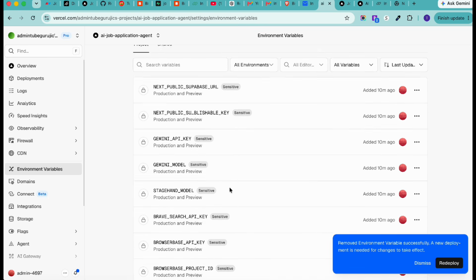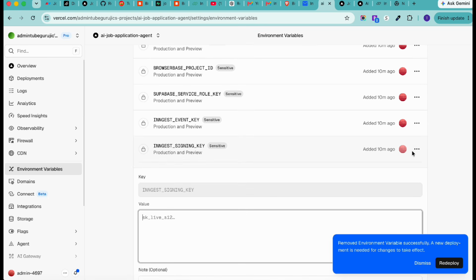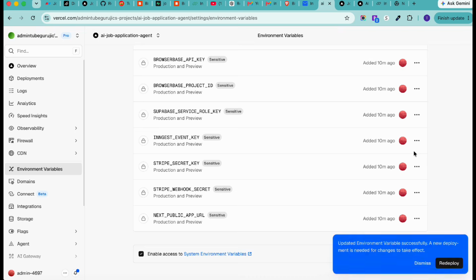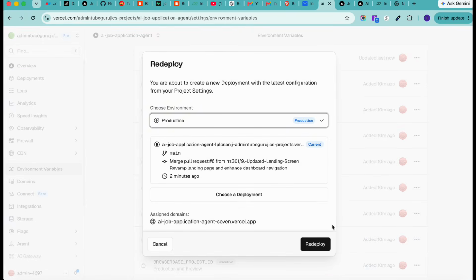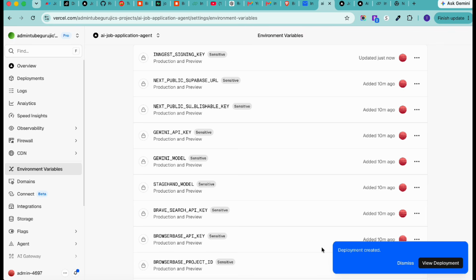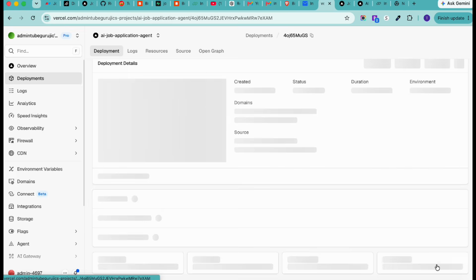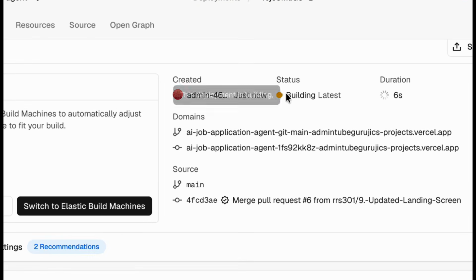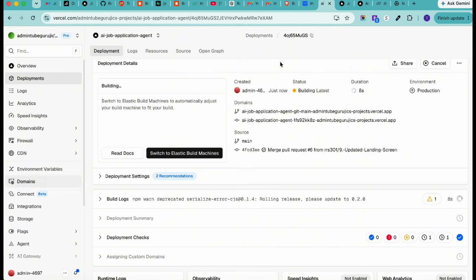So inside the environment variable, we already have this signing key, so I will click on edit, paste this key, and let's try to save it. Once you save, you can redeploy your application, because whenever you update any environment variable, we have to make sure you redeploy it, and then you can see the deployment status. Currently it's in building state, so we'll wait.